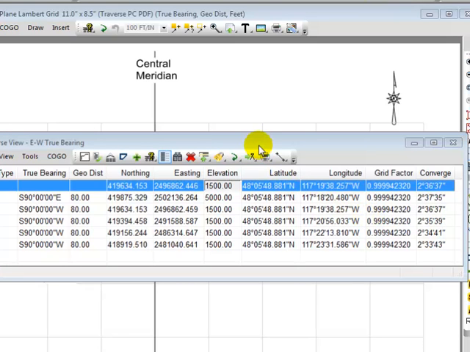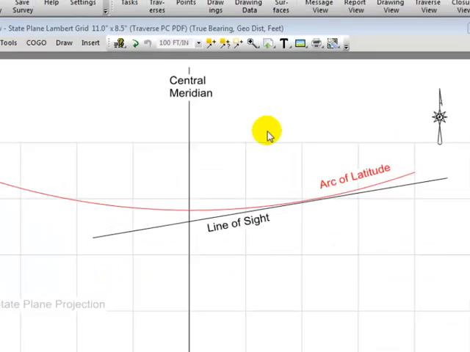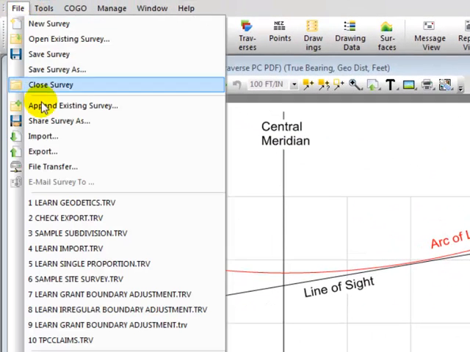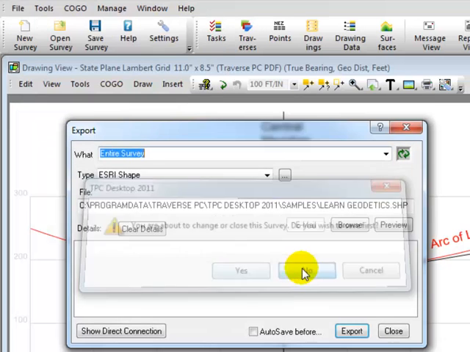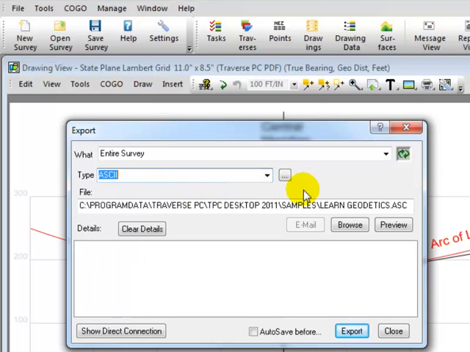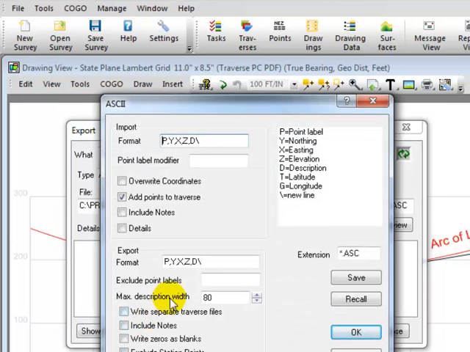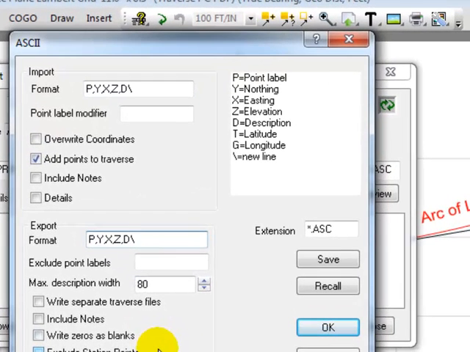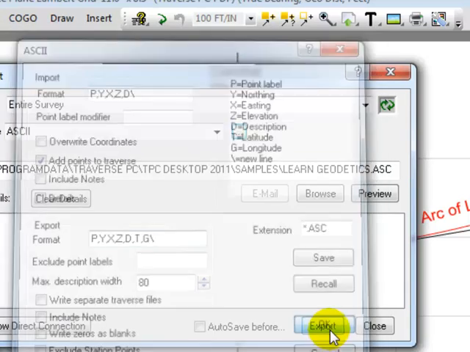Finally, in this video, let's take a look at importing and exporting geodetic positions. I'm going to come up to the desktop and choose File, Export. Let's go ahead and choose an ASCII coordinate file because it supports geodetics. I'm going to click on this little ellipse box next to the type, and I see that I can format my export data quite similarly to the way that I did the point manager in the traverse view, except in this case I use an uppercase T for latitude and an uppercase G for longitude. Let's tell Traverse PC that that's the information we want to export.